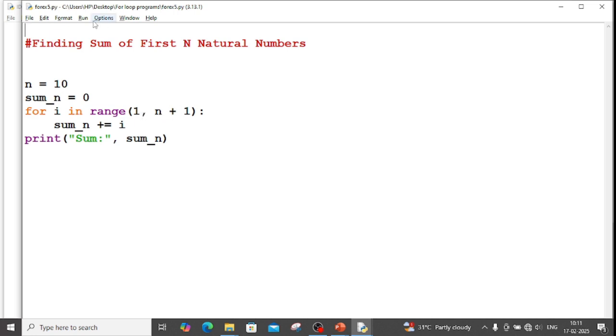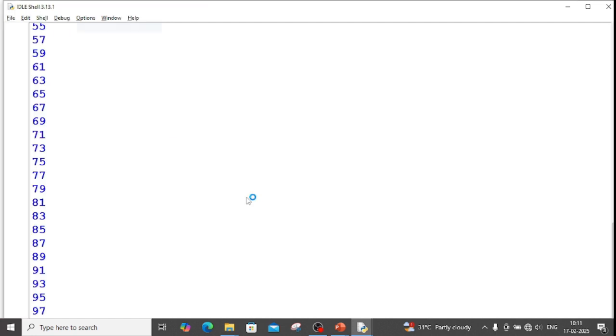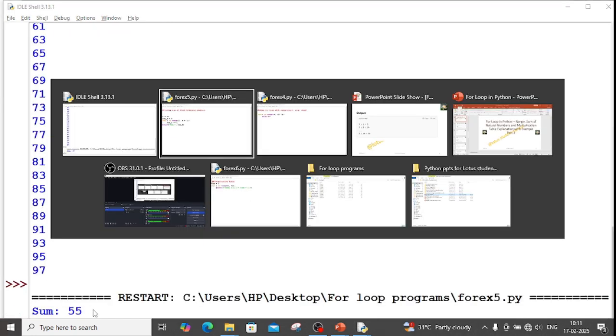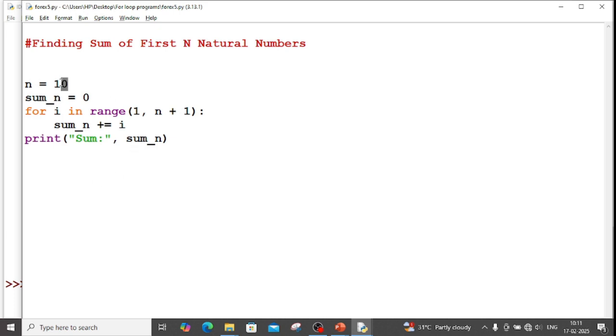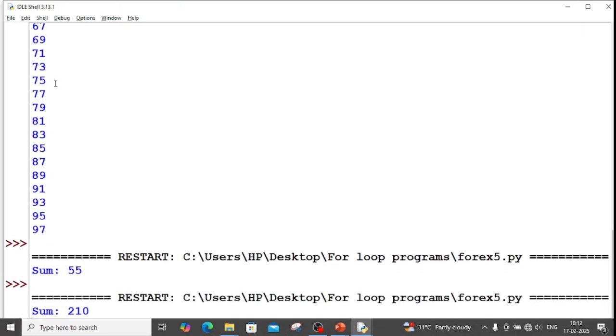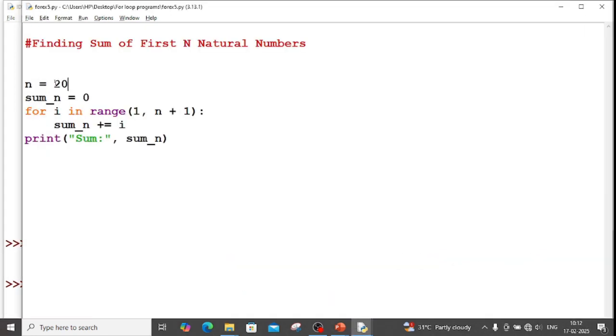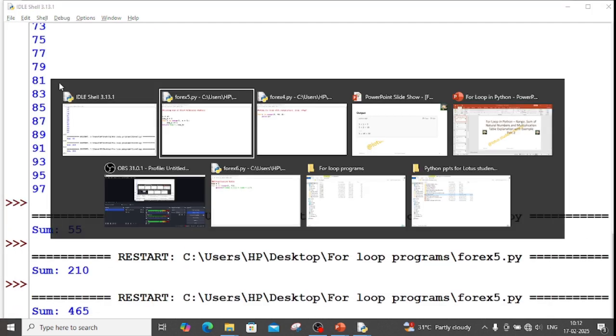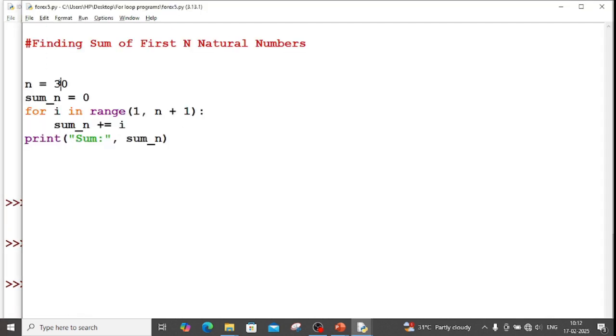Now run the program. What is the sum equal to? The sum is 55. If you want the sum of 20 natural numbers, n equal to 20, the sum is 210. What is the value of the sum of 30 natural numbers? That is 465. Whenever we want to add the sum of some natural numbers, we have to use a for loop.